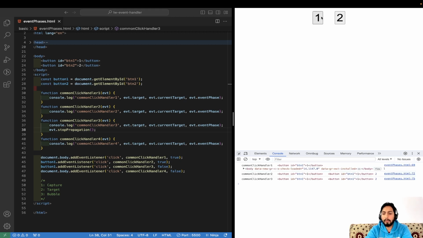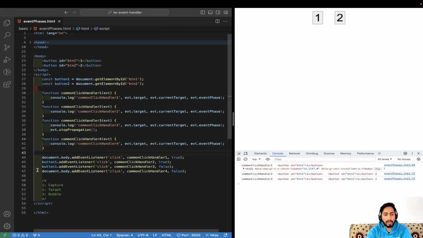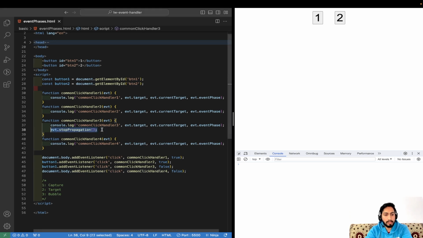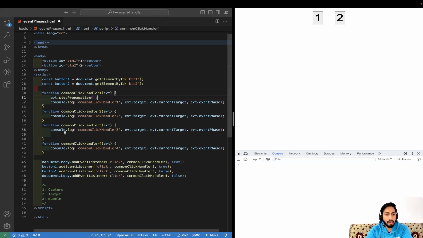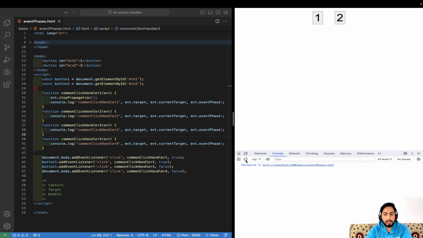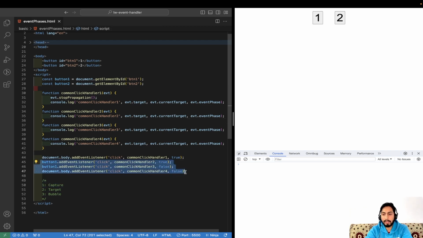So when I click on button 1, I can see the event is moving from 1 to 3, but here it has stopped. It didn't move to the fourth element, meaning the body in the bubble phase, because the event has been stopped. Again, we can try by putting this line further up in the DOM tree. What if I stop the event at the very first node, meaning on the body element in the capture phase? Then I will just get this single click listener, and any other click listener will not work in this case.